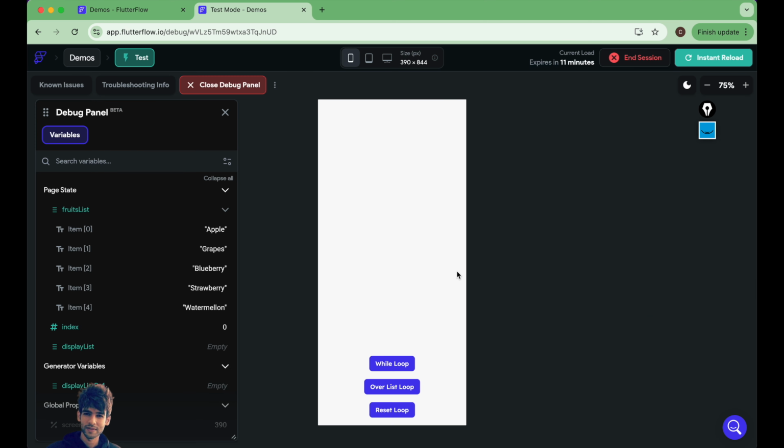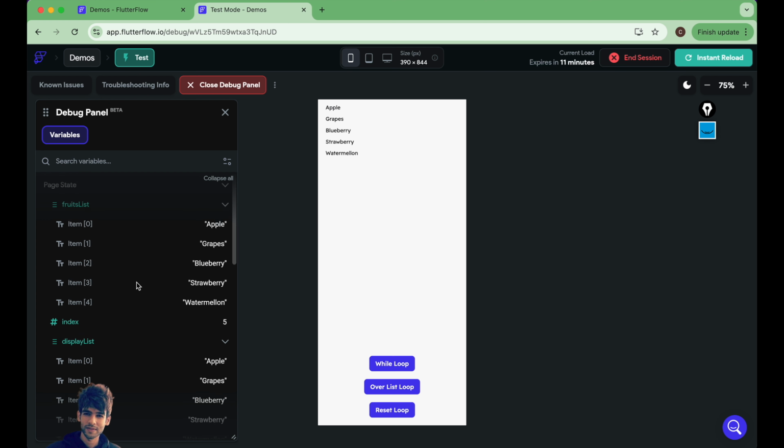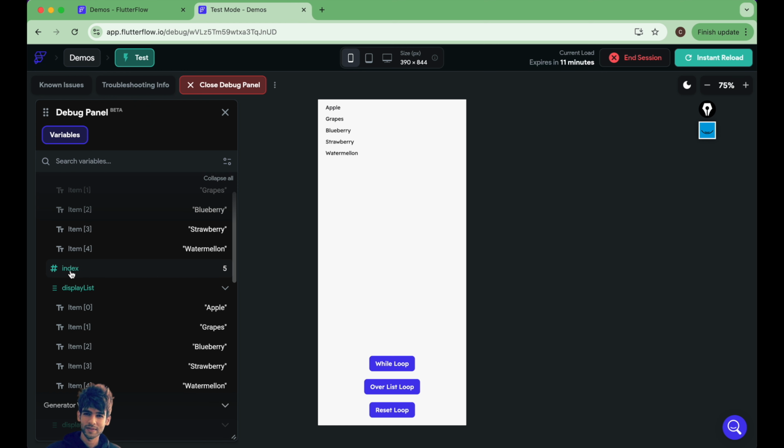Okay, so currently we have no items in the list. When we click here, you can see all the items from fruit list are getting inserted into the display list. So on the left side you can see all the values in fruit list, in index and in display list as well. As you can see, by default we have set the index value to 0. Now it's 5. Okay, you can count the elements and that's what the index value is.